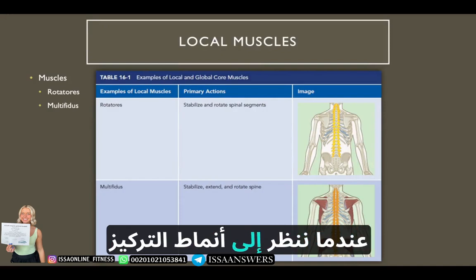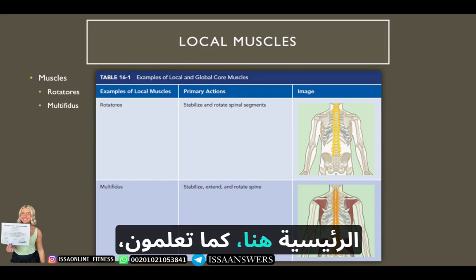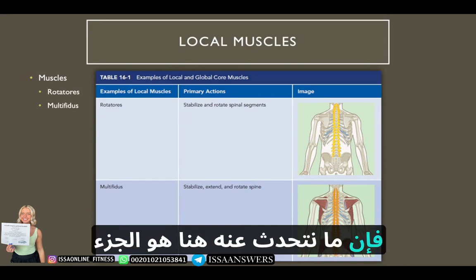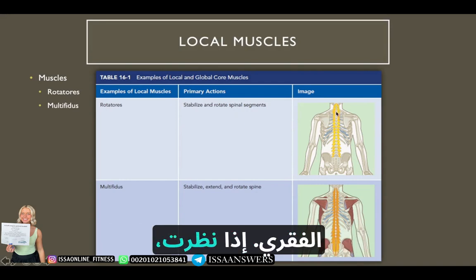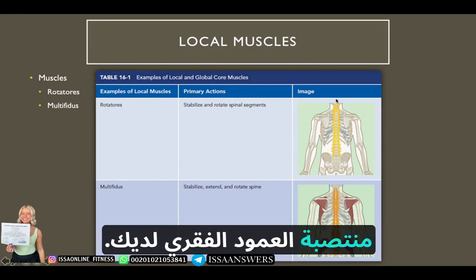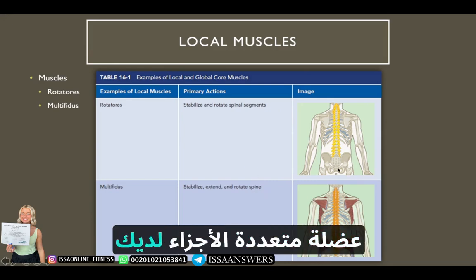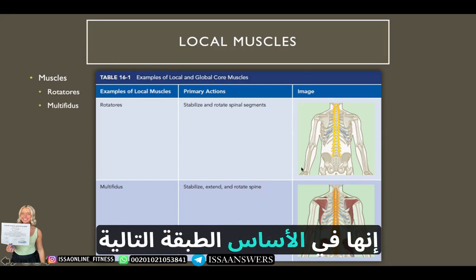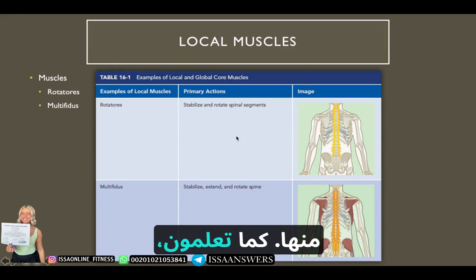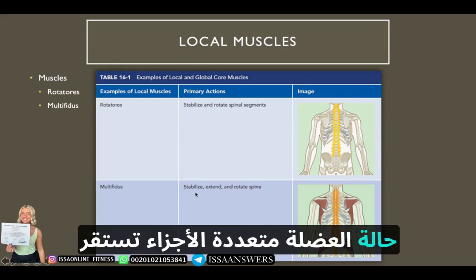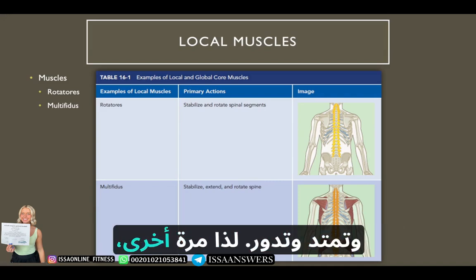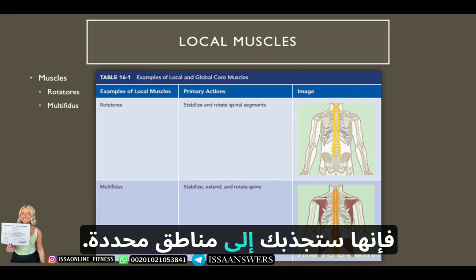So when we look at the main focus patterns here, the rotators, what we're talking about are of the spinal segment. If you look, these are more like your erector spinae muscles. Your multifidus is basically the next layer of that. The rotators stabilize and rotate the spinal segments. The multifidus stabilizes, extends, and rotates. So again, when those contract, they will pull you in specific regions.